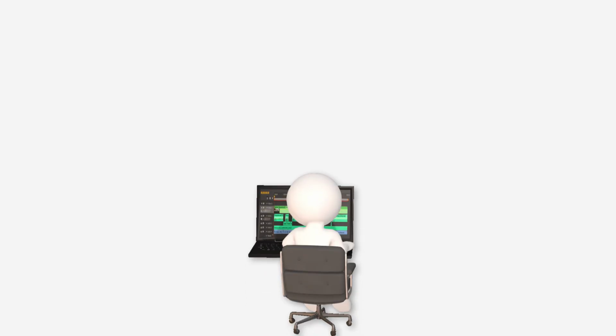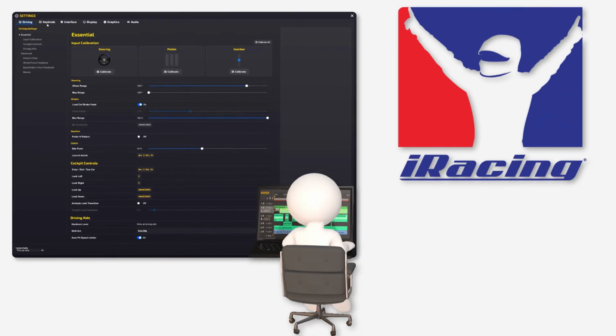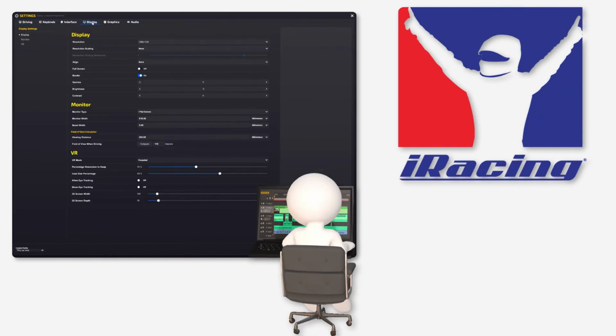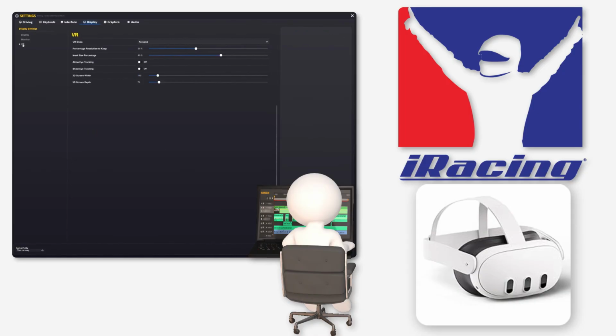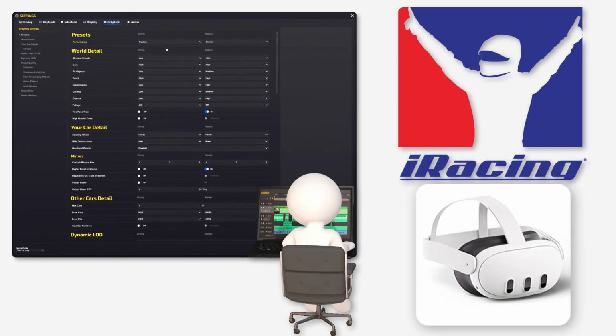In this video, I look at the new iRacing UI in Season 4 of 2025 and share my recommended settings for using the Quest 3 with iRacing. And more importantly, show you where all those settings have now been hidden. And all this, of course, from an older gamer's perspective.